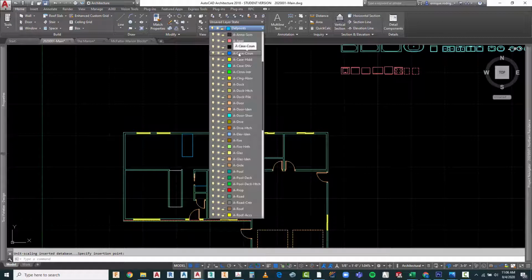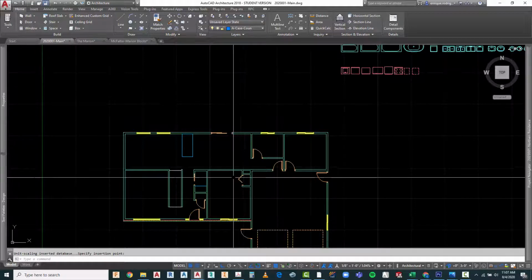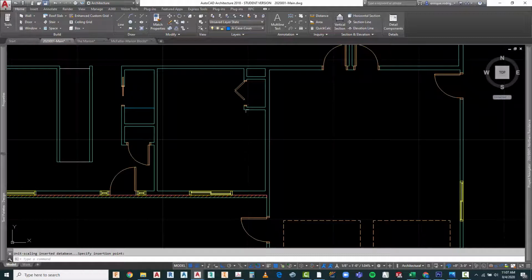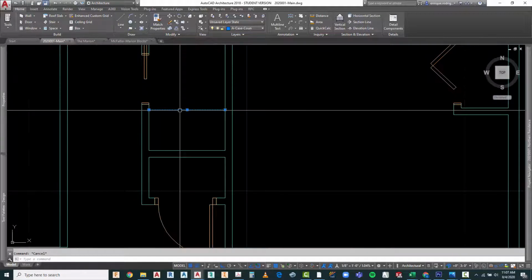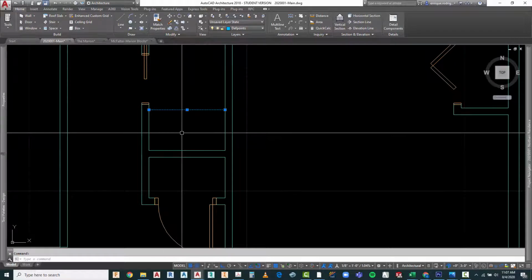So as an example, if I'm going to begin to do the countertops, I can use the A-case counter layer right in here, which I'm going to make my current layer, and I can begin to lay out features which I'm going to be modifying and adding appliances and other items. As an example, this should be on the A-case counter layer.